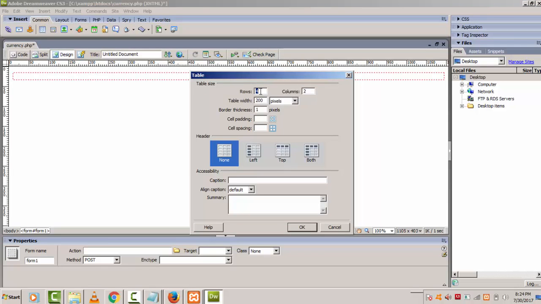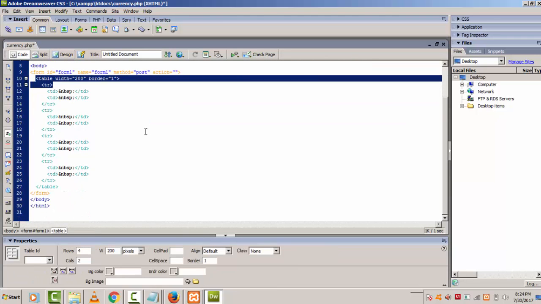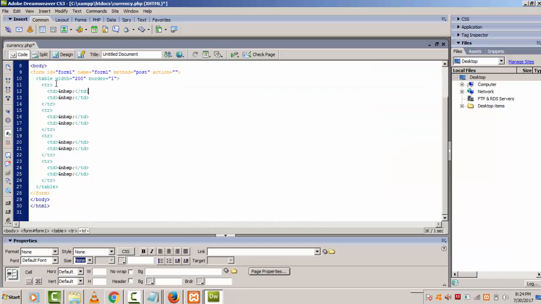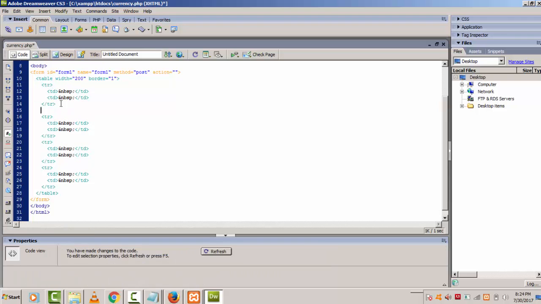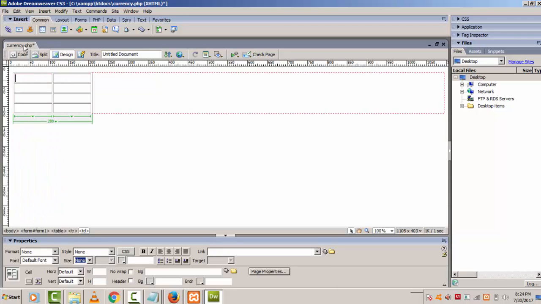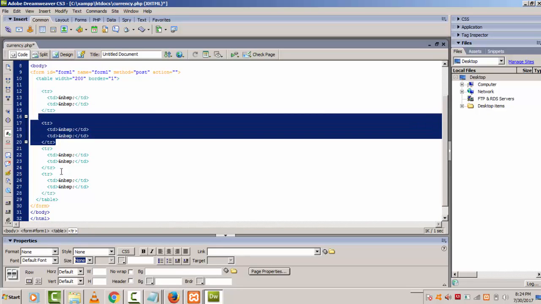Here how many rows and columns you need, you have to specify here. I need only four rows and 2 columns, and click OK. This one will be the columns, this one will be the rows. This is the table. Here TR means table rows. How many rows are there? 4 rows, so I put 4 TR here. It's automatically created like this.